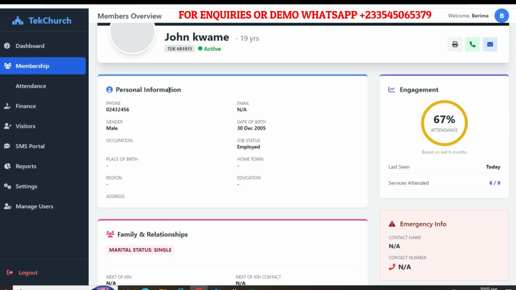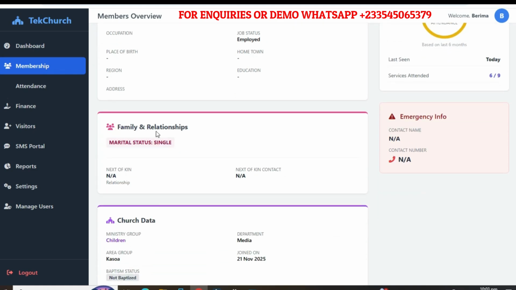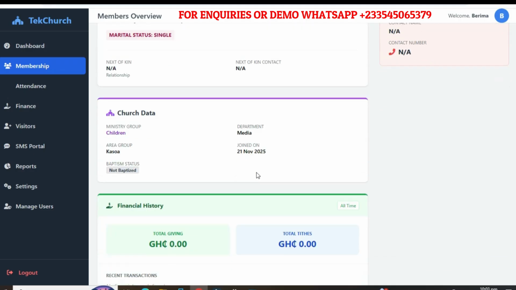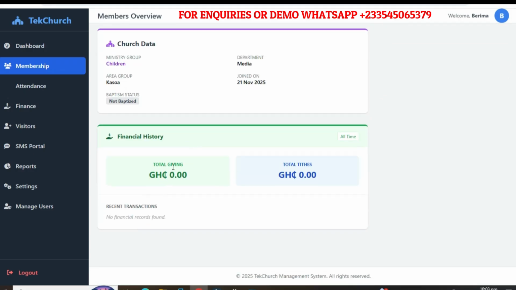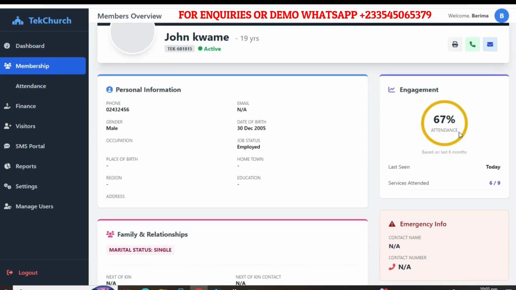So you could see their personal information. Now, if you also have family or relationship, if the person is married, you could see all their children under it. But this person is single, that is why you see it as single. And then the next of kin, every piece of information that you are looking for about your member. And then it also gives you a history of your member's giving or tithing. Now, one thing is that you can also see the engagement of that member. So if you track their attendance, you can also see it here.